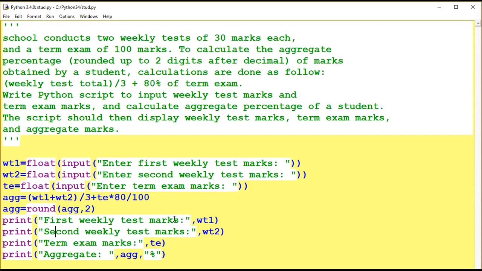So first, whatever I get as weekly test 1 marks will be displayed, and this is the second, whatever we get in weekly test 2 will be displayed, and whatever value we get for the term exam will display too. Now after calculating, the aggregate will be displayed with the modulus operator. See here, why is the modulus operator in double quotation marks here? First it will display the text "aggregate" which is written in double quotation marks. The same text will be displayed, whatever is visible in green there.